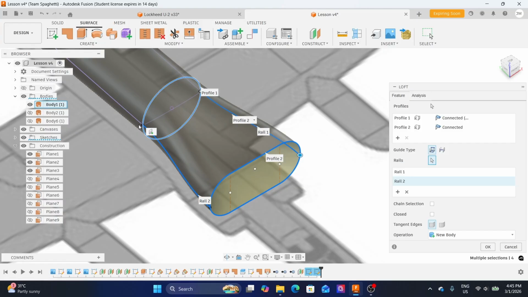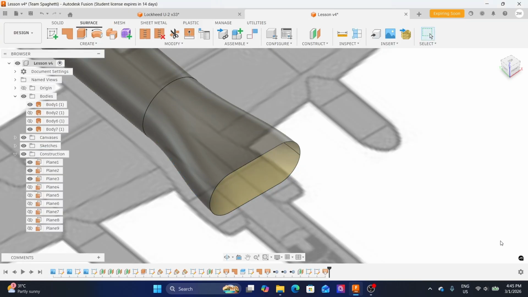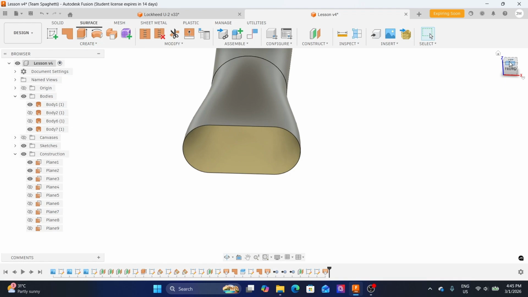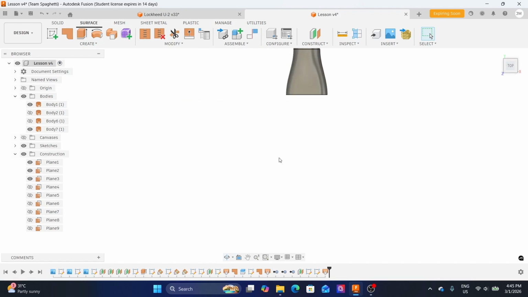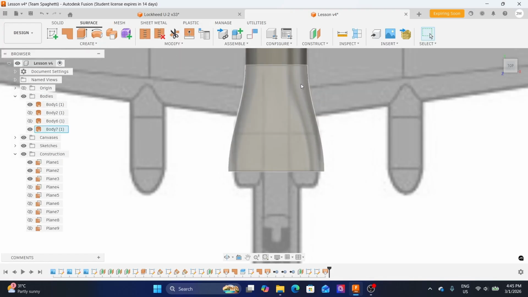So we already know that this is already tangent to this line, but I just want to make sure. So again, here at the profile, I'll select this, and then just make sure that this is selected to tangent. And then hit OK once done. I'll hide again the canvas. Oh, sorry. So I won't hide the canvas first, so let me unhide it again. And then just visually inspect it here.